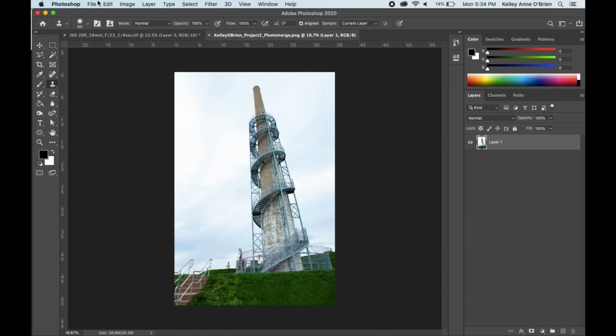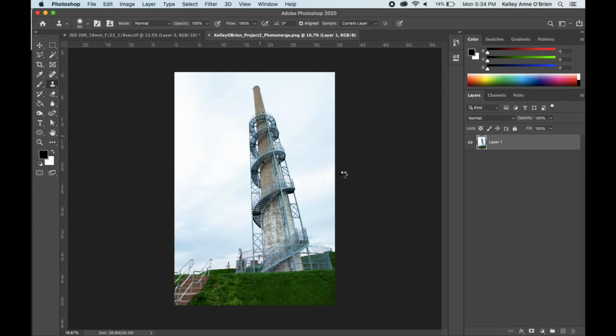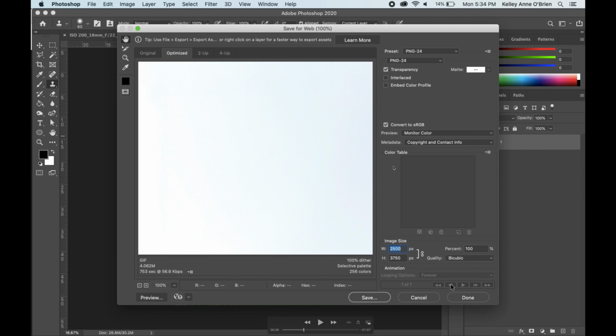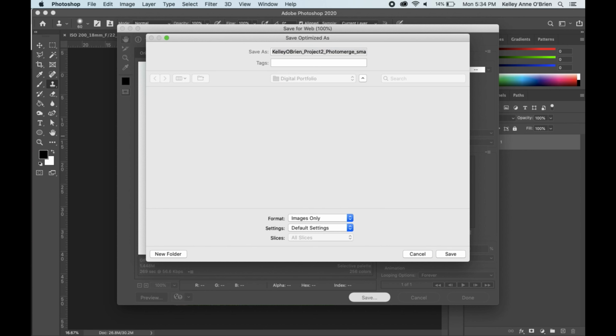And so I'm gonna open it in Photoshop and I'm gonna go to export, save for web. And I'm gonna do this a second time. If you do it once, because the first time I saved it as a width of 2,500 pixels, but I can make it a little bit smaller. So I'm gonna go ahead and make it 1,500 pixels. And if I press save, we should notice a significant decrease in the size of it. And I'm gonna go ahead and just save that in my digital folder with photo merge small so that I understand that that's the small image of it.